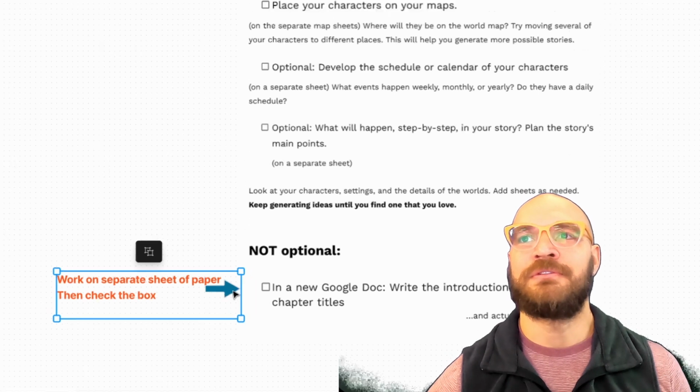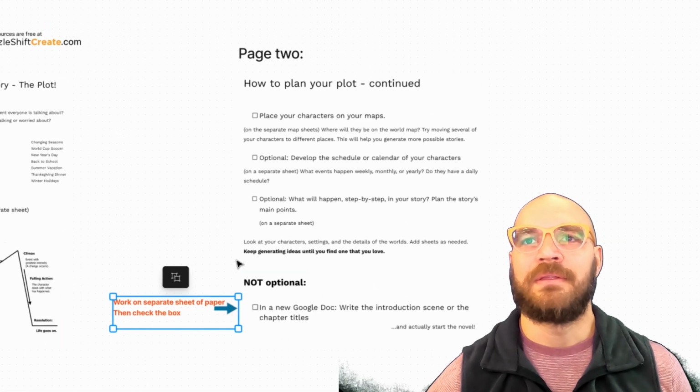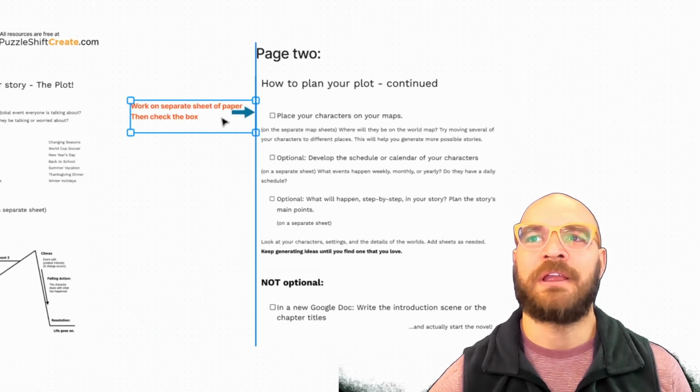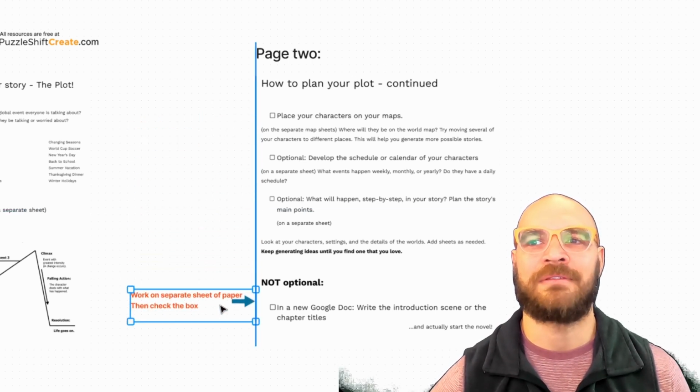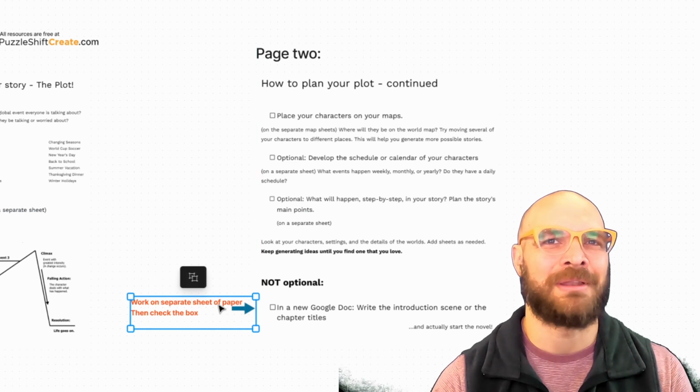So here are the two sheets. Start with placing your characters, but eventually you're going to get to making your plot, and you're going to make the actual document you might want to type into.